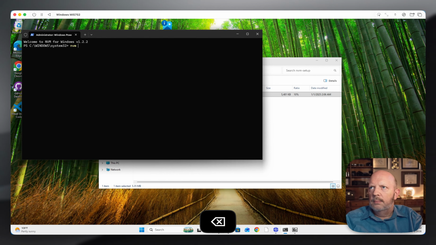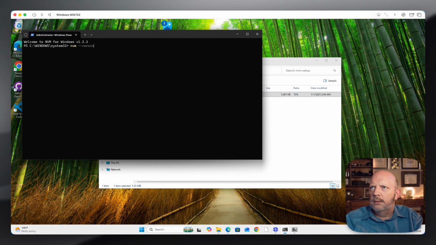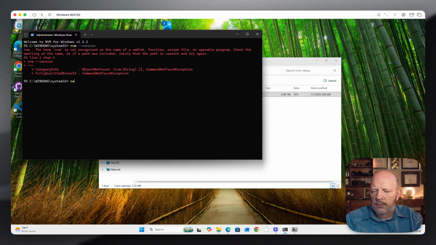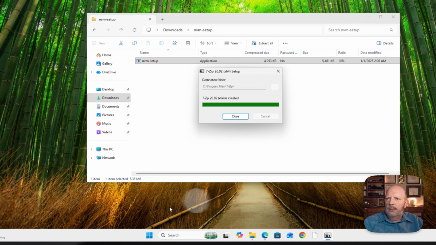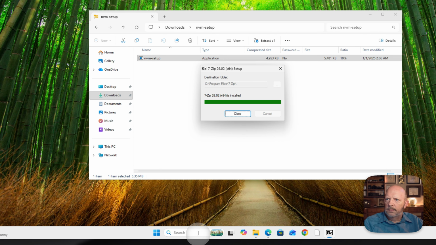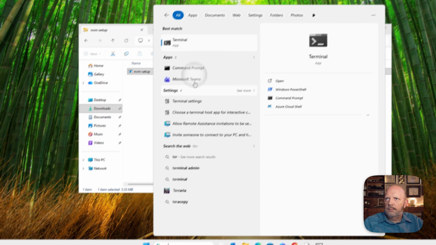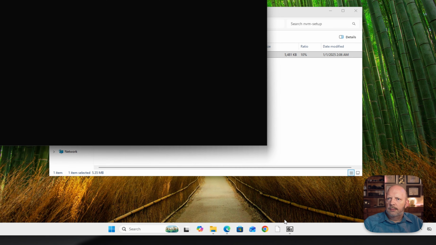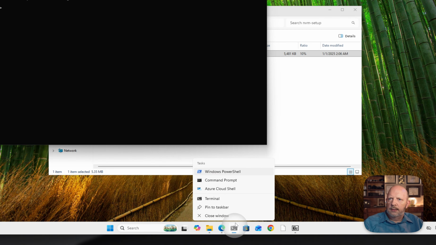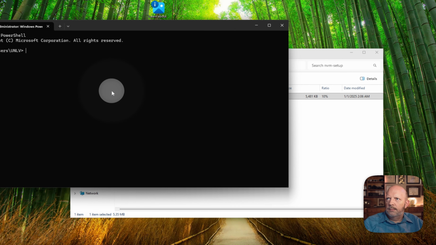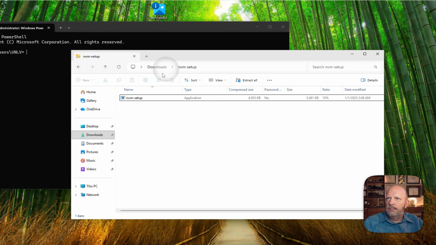Yeah, nvm version work node. Oh, I'm in PowerShell. Darn it. So there is a terminal app in Windows right here. So I'm just going to pin it because this is what I use a lot of times for a lot of things. Pin.